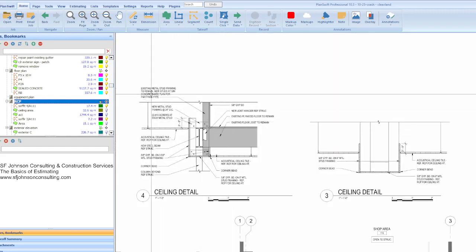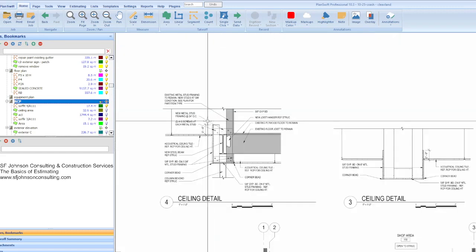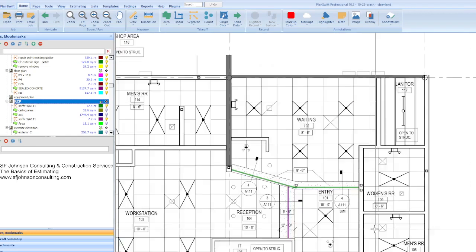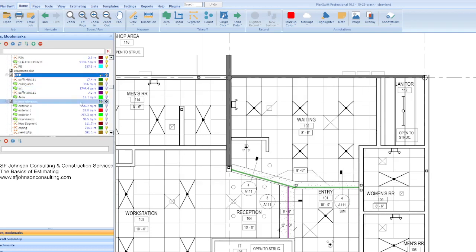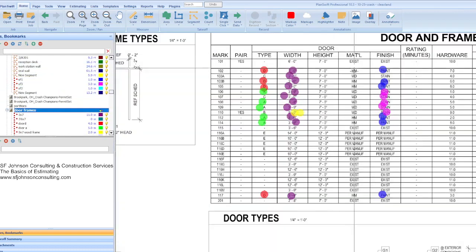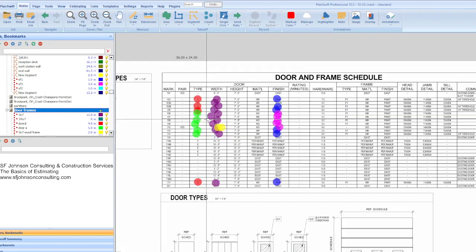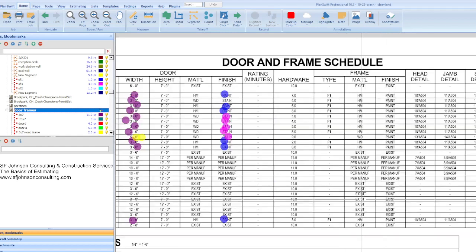Okay, so that's why you need those section views in order to determine. Okay, so that's our second component on the framer's agenda. And then the framer needs to look at all of the door frames. Typically the framer is going to install all of the hollow metal. Here are the frames. We have some existing, and we have some hollow metal.